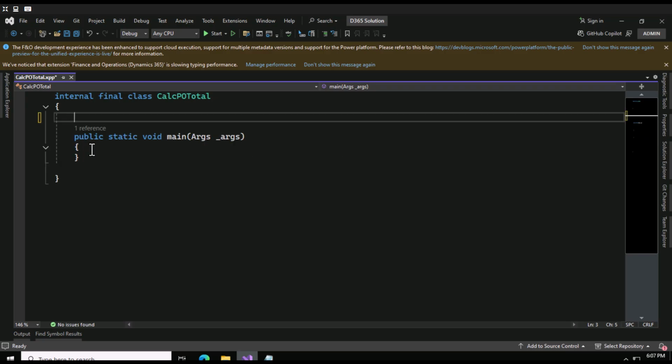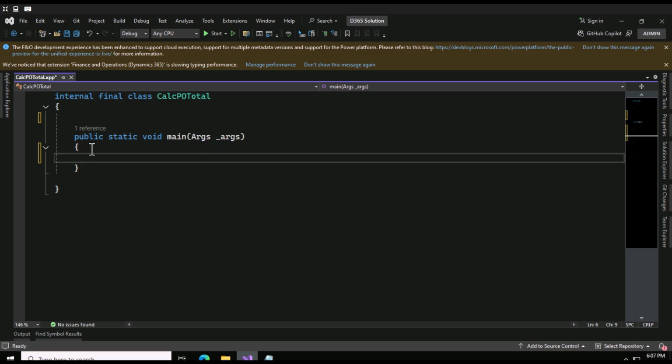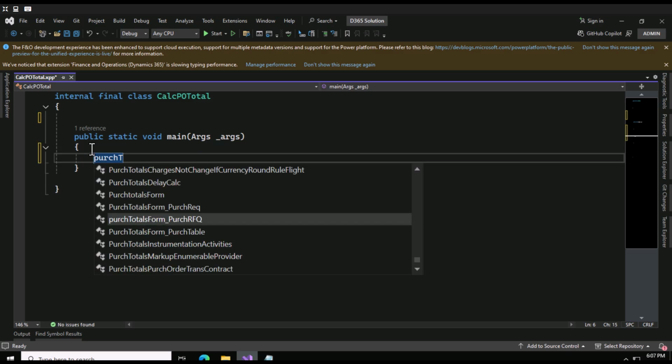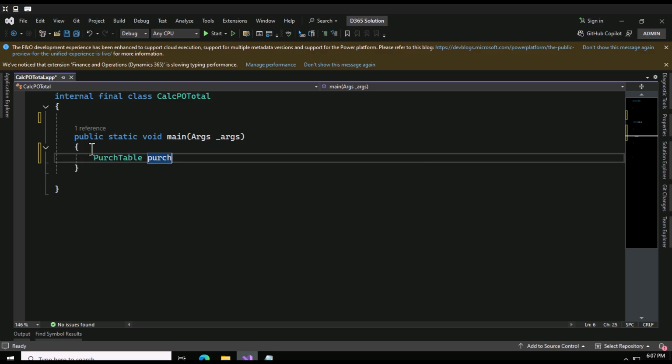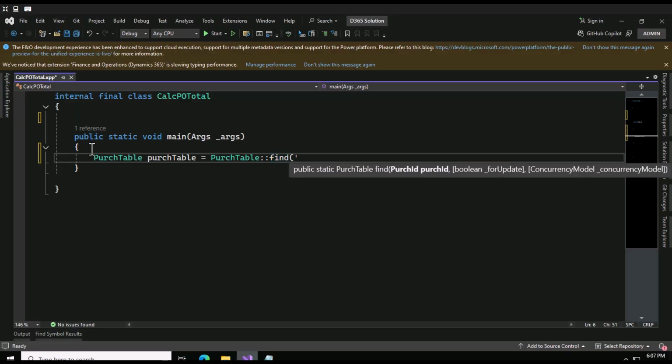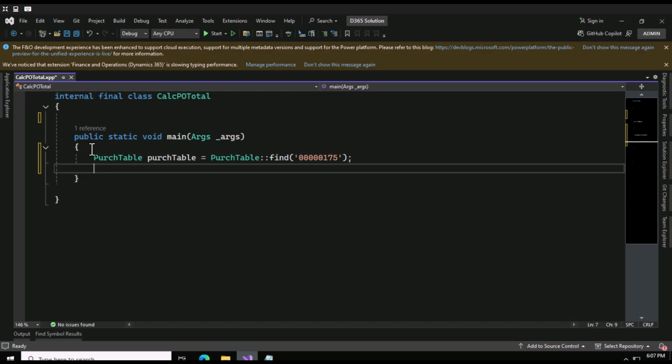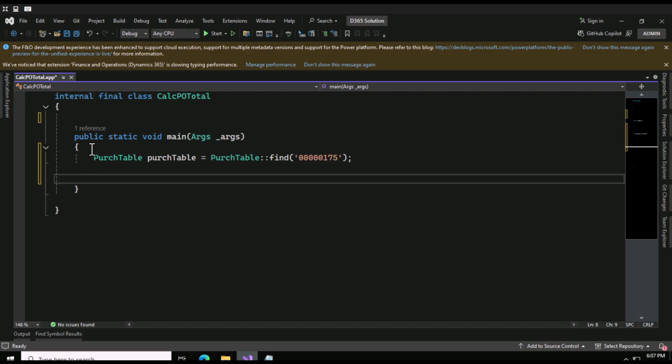The first thing is we need the buffer of our PurchTable. For that I can define my PurchTable here. I will define an object and say PurchTable, and I will use my find method. Inside my find method I will pass the purchase order number. Now inside this object I will get the buffer of my purchase table.